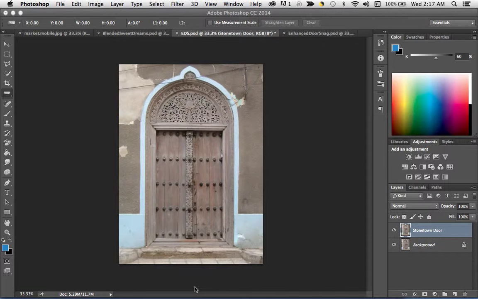Welcome to my demonstration of Snagit and how to enhance a photo in Photoshop. I'm going to go over three tools in particular. The tools are the polygonal lasso tool, the quick selection tool, and the spot healing brush tool. And with those, I'll be able to remove pretty easily some of these ugly wires that are in this photograph of the Stone Town door.